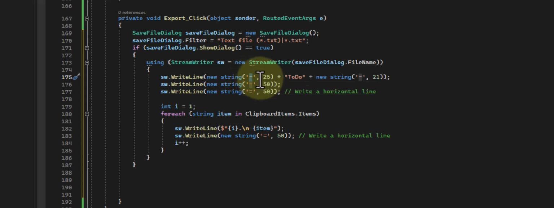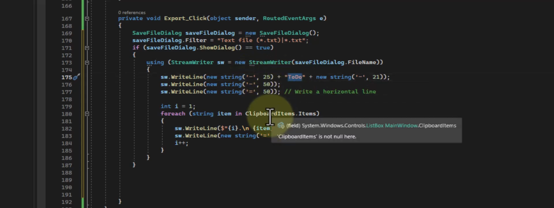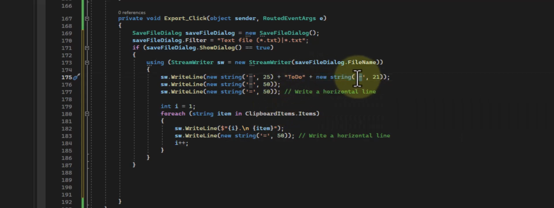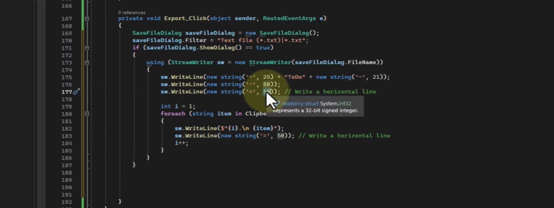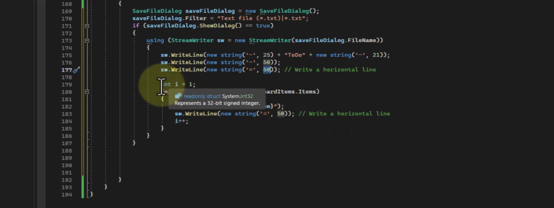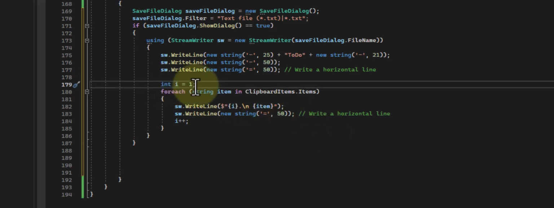So I'm making a horizontal line that's going 25 across. Plus, we want this word, to do. Plus, we want another string with another 21 lines on the other end. And then I'm going to make some more lines, and I'm going to make a double line, 50 units across, right? So horizontal lines. Then I'm going to take this variable, and it's going to equal 1.